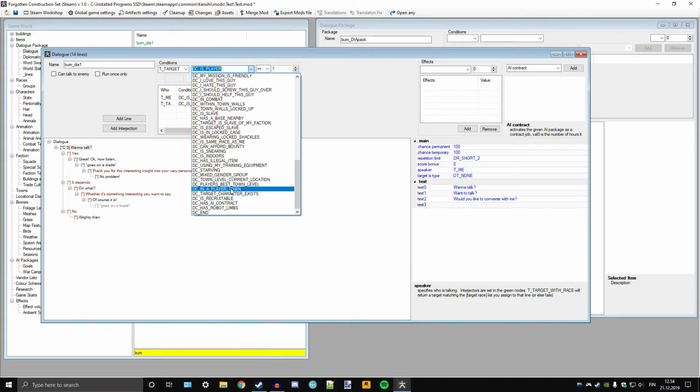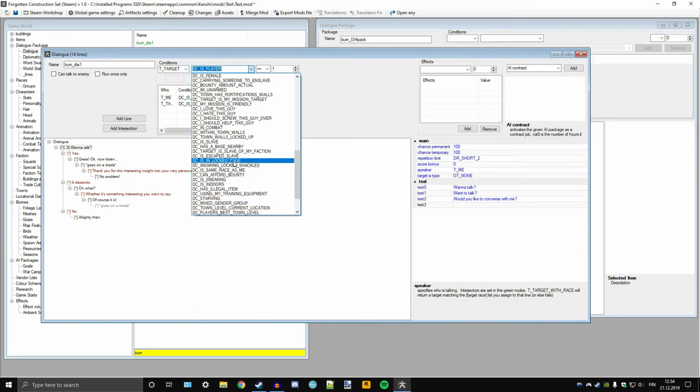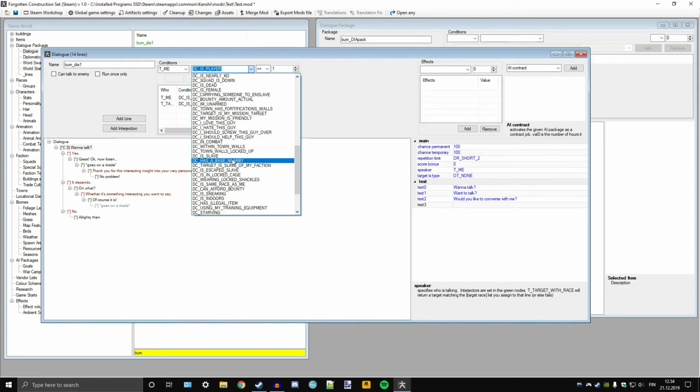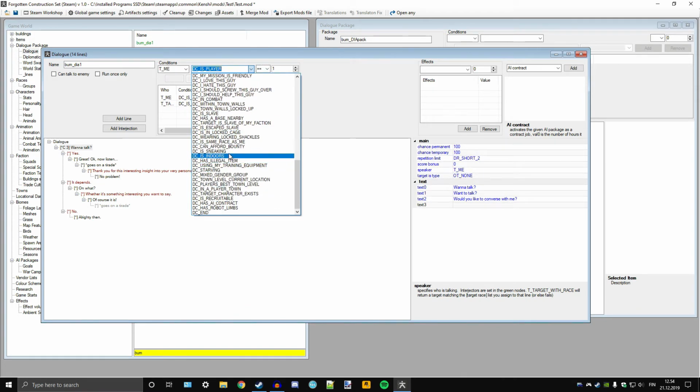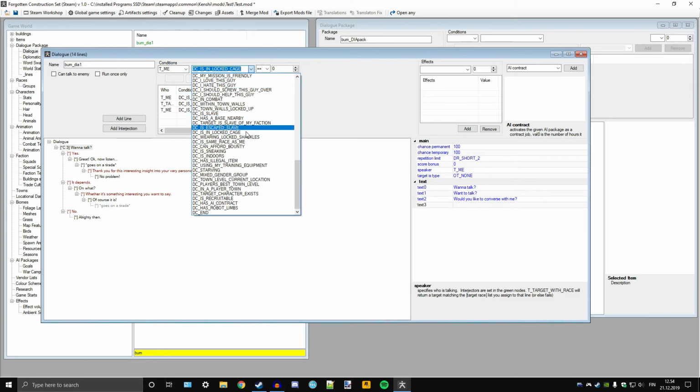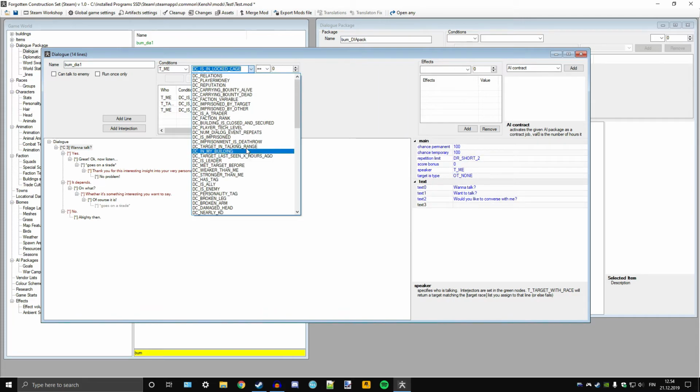Let's say the bum is in a locked cage. If the bum is in a locked cage, or in this imaginary scenario, a trader is locked in a cage, he's not going to be like, oh sure, let's do the trade. And there's a lot of things you need to take into consideration, especially with a game like Kenshi, because you never know in what situation you'll find your characters.